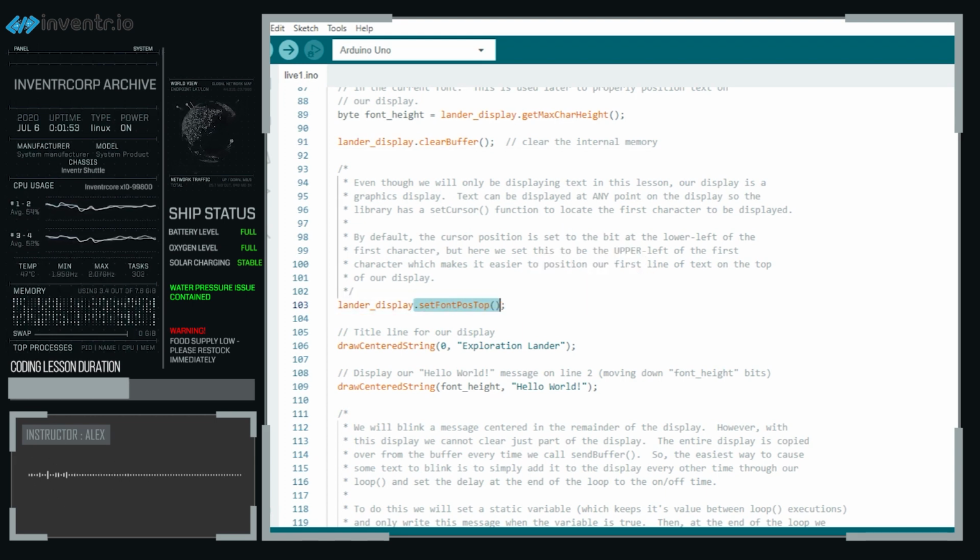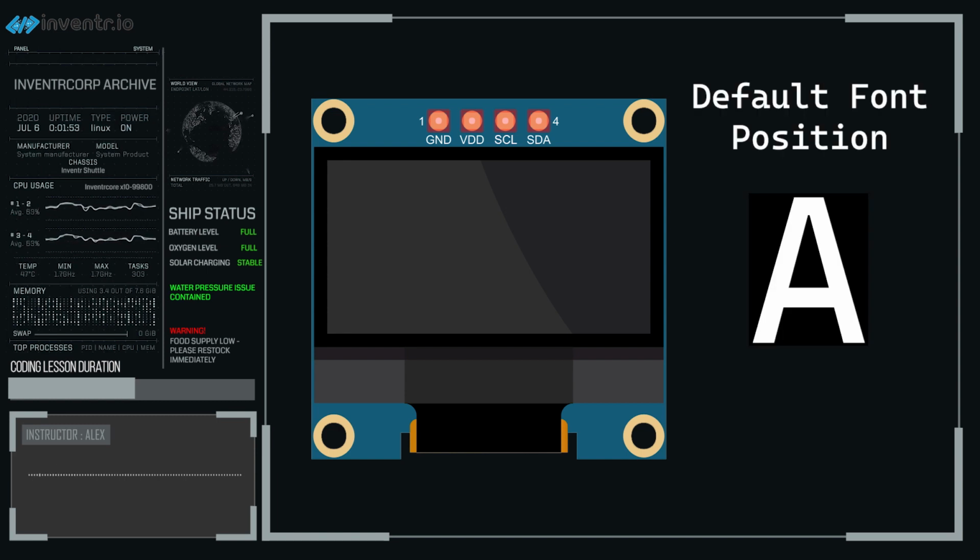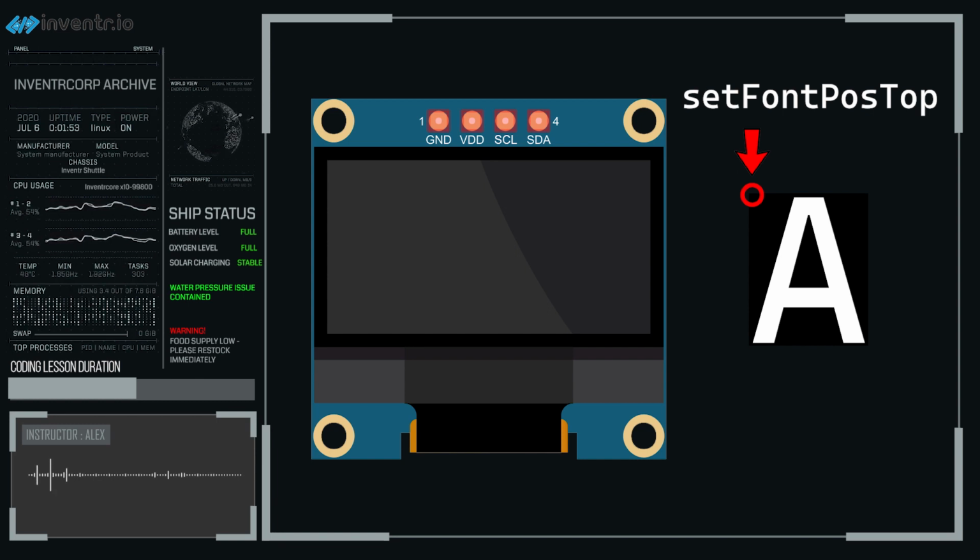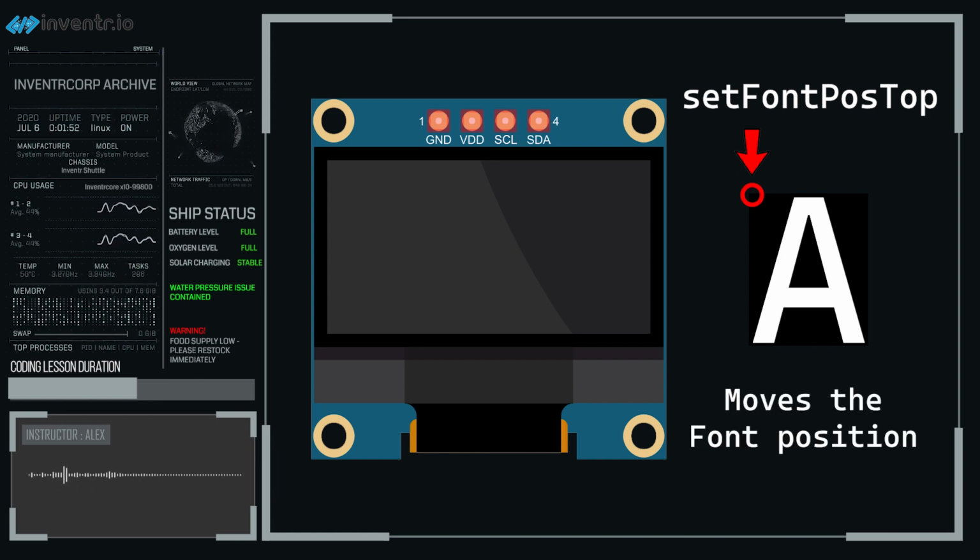And the reason why this is important is because even though we're only going to be displaying text in this lesson, we want it to display hello world or something similar to make sure that we have it connected correctly. But even though we're only going to be displaying text, the library has a set cursor function to locate the first character to be displayed. And by default, the cursor position is set to the bit at the lower left of the first character. But here, we want this to be set to the upper left of the first character, which makes it easier to position our first line of text on our display.